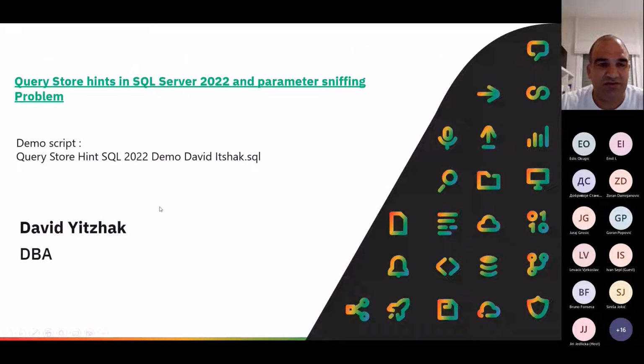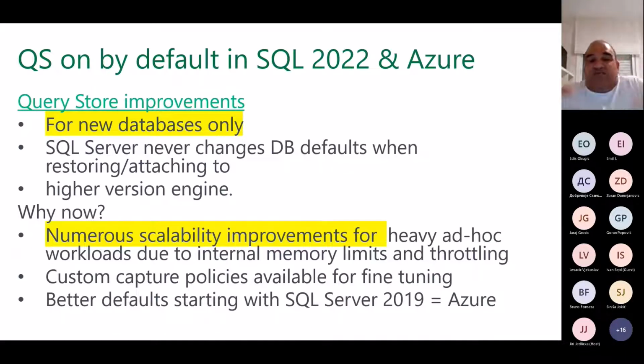And let's talk about query store hints in SQL Server 2022 and parameter sniffing problems. This is very important material. So the query store improvement in SQL 2022 is that it is enabled by default for new databases only. So if you restore the database, you have to change the default. If you restore from a lower version, you have to enable query store.